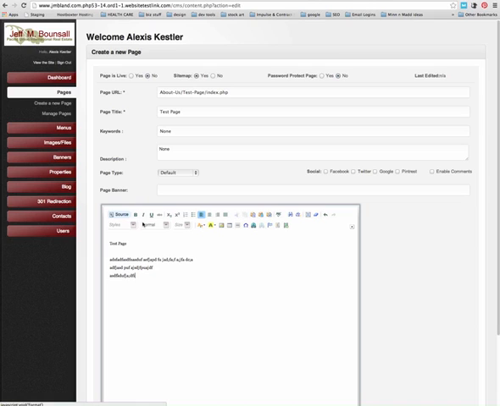Okay. So I can bold, italic, underscore, strike through, superscript and subscript, numbered list, bulleted list, alignment tools. These are pasting and copying tools.